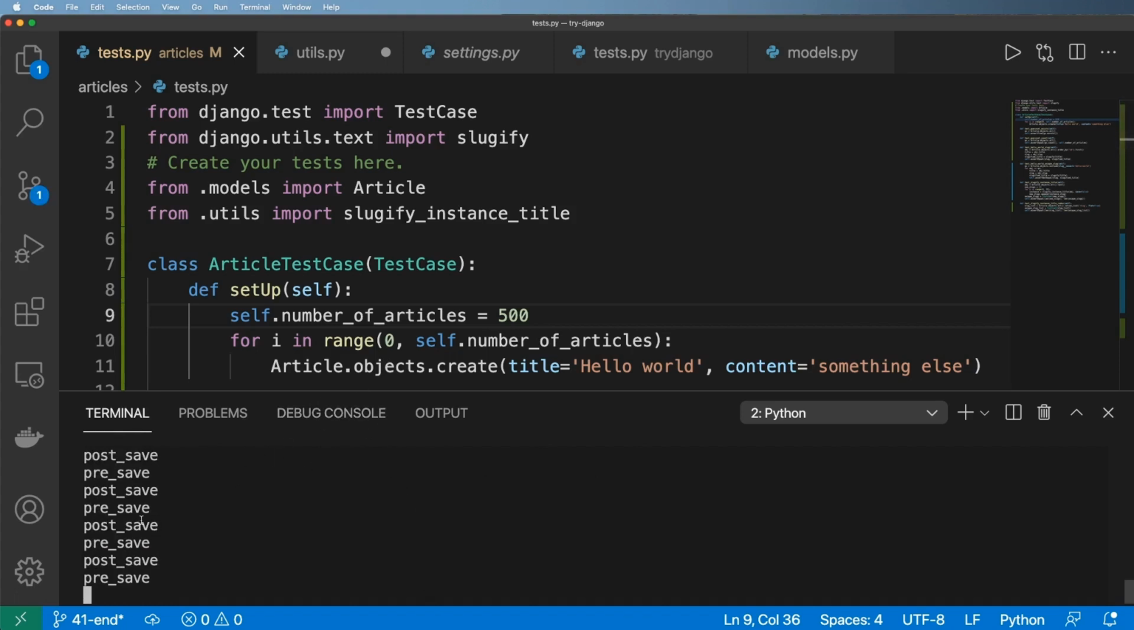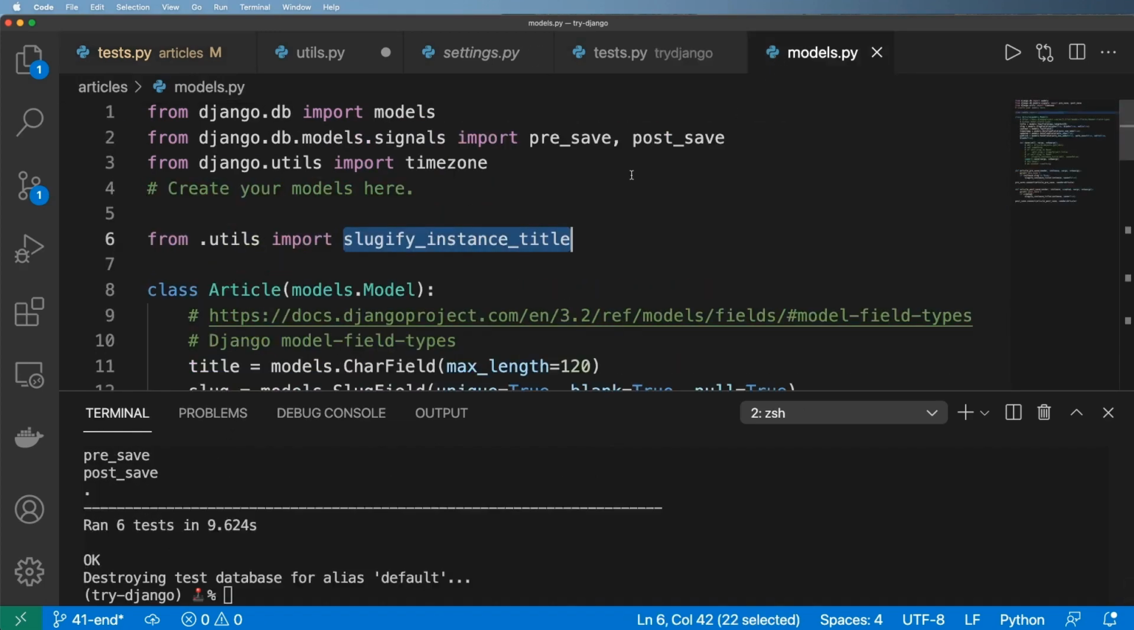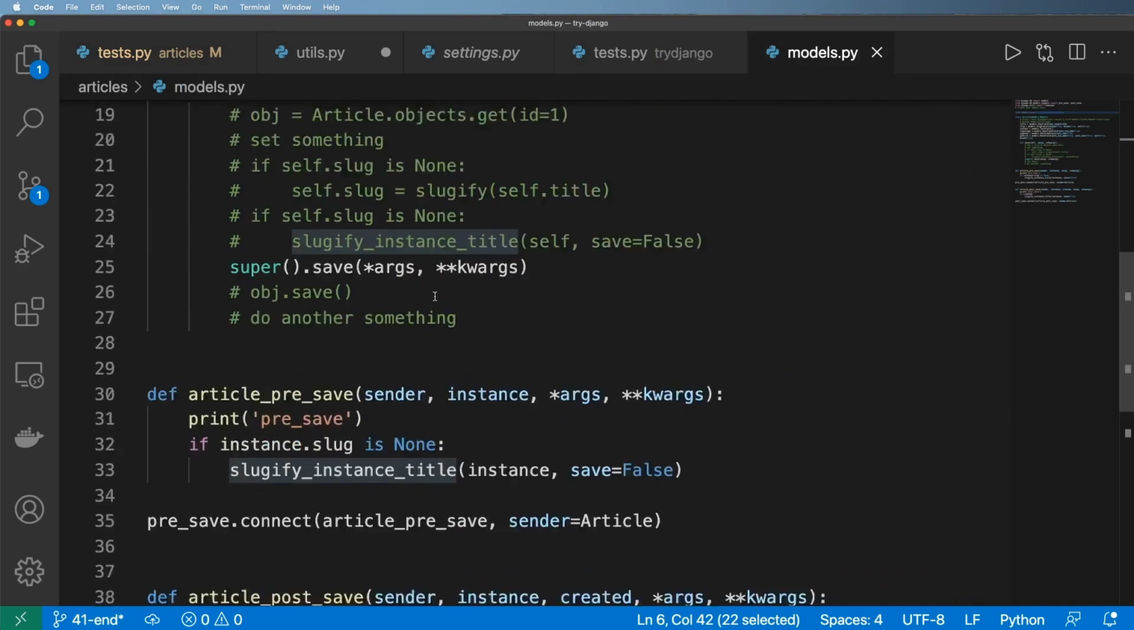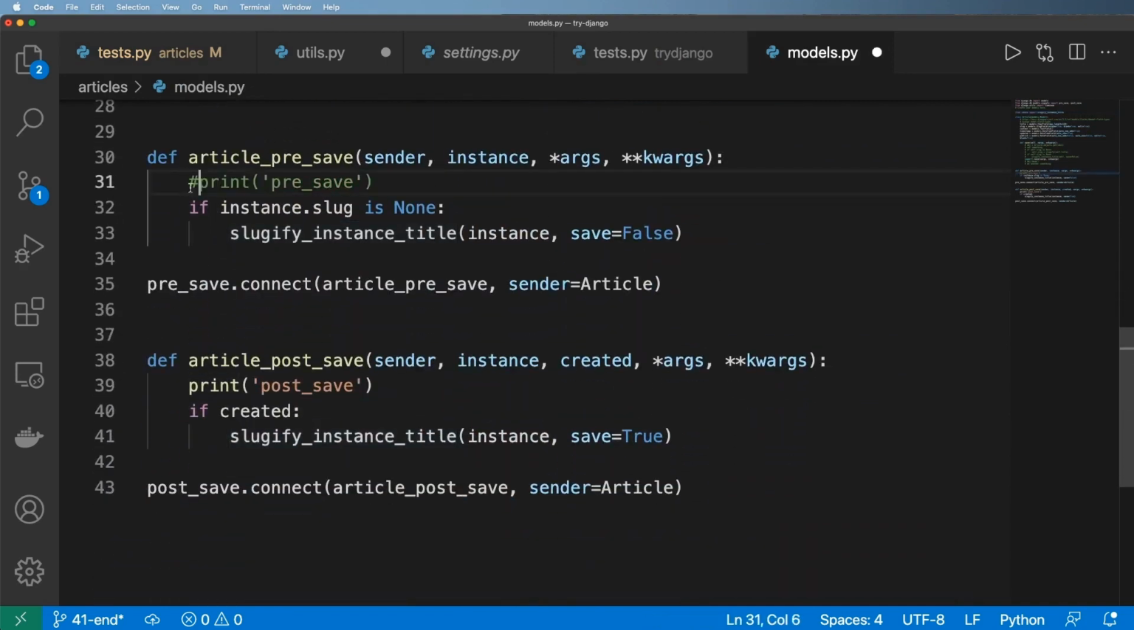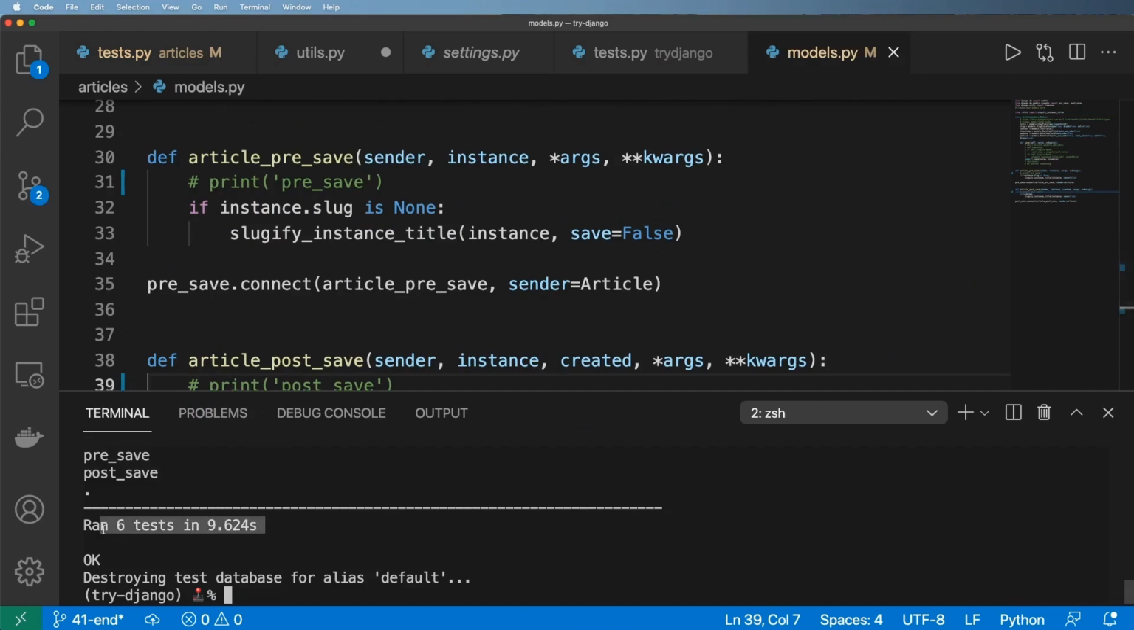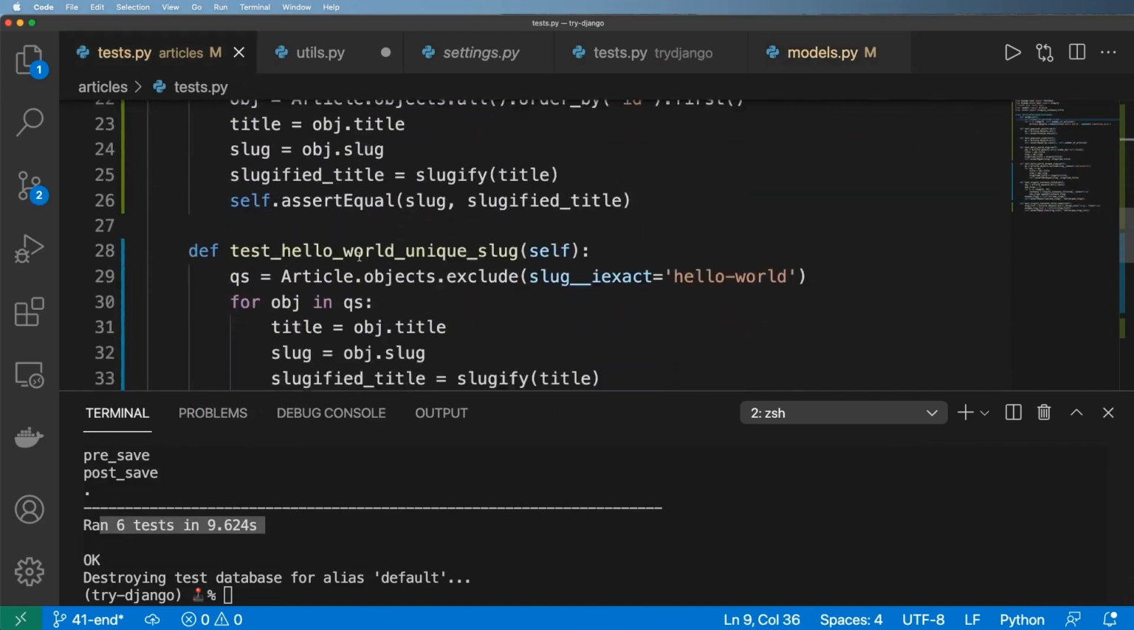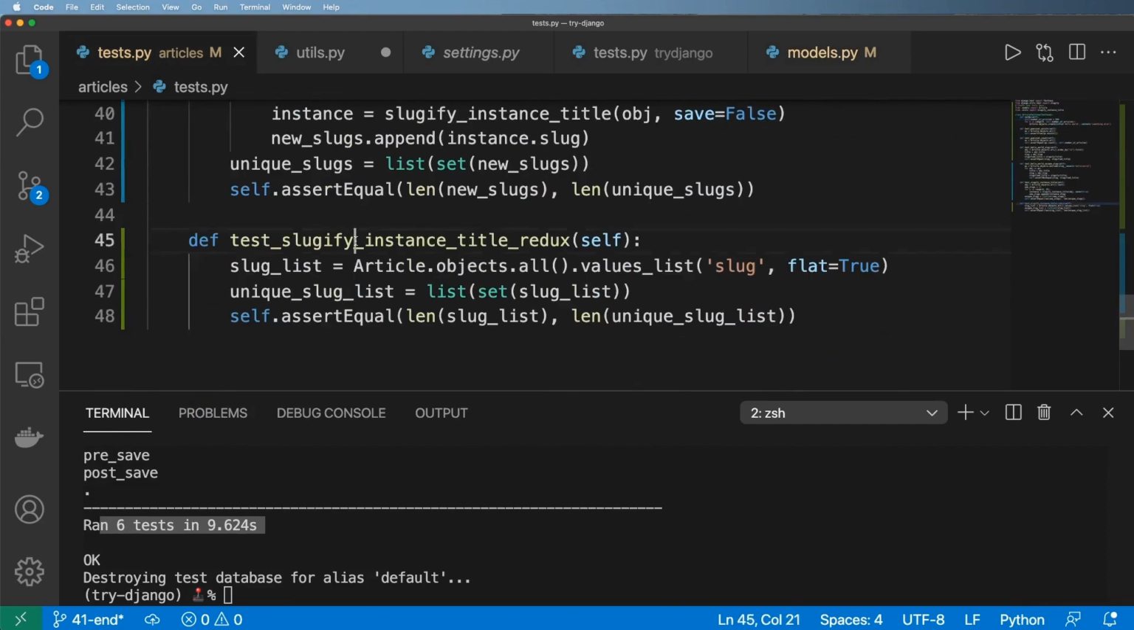So it's literally creating 500. One of the ways to actually speed it up is to get rid of all of those print statements in there. So if we come in down here, let's get rid of those now. Okay, and okay. Cool. And then also notice that it ran those 6 tests in about 10 seconds and everything was good. So that includes my more recent one of the Slugify instance title Redux testing.